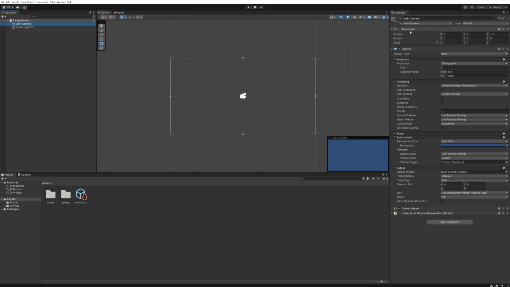Everything in your game is a game object, and different game objects are built out of all these different things here called components. So this main camera component has a transform component. Every game object will come with a transform component. It needs a physical location in your world in order to be a game object. Then beyond that, this one also has a camera component and an audio listener component, and then the universal additional camera data component, which is a script.